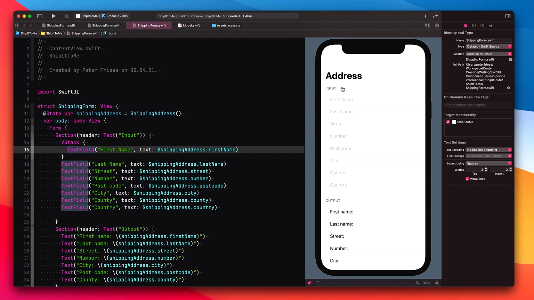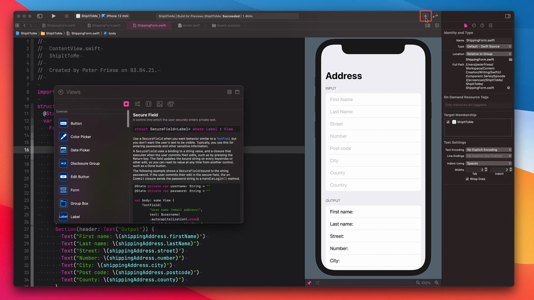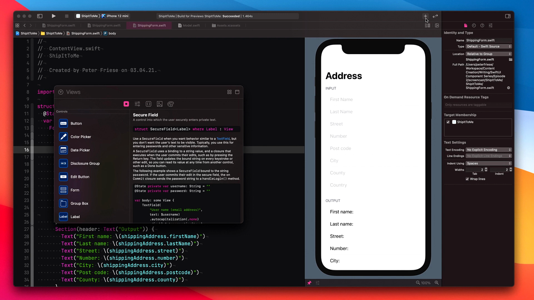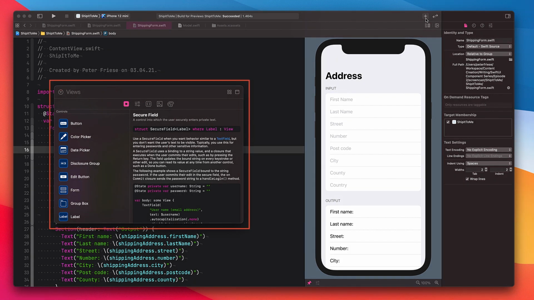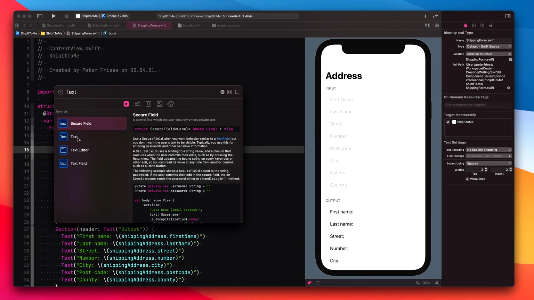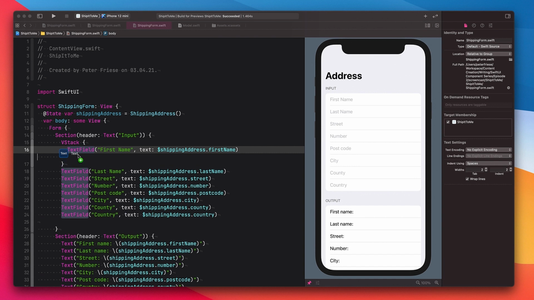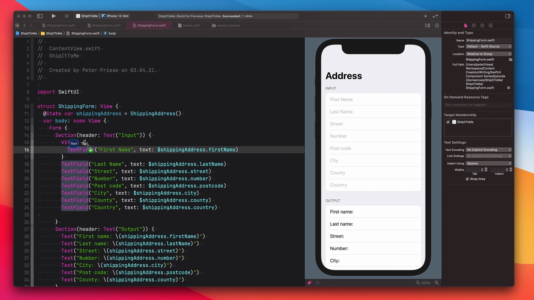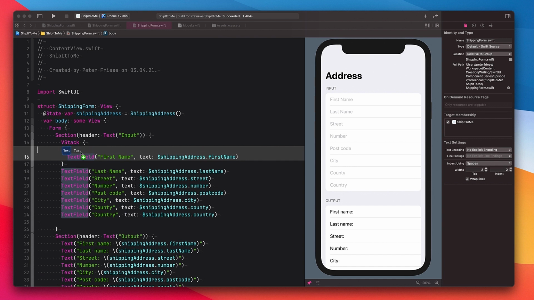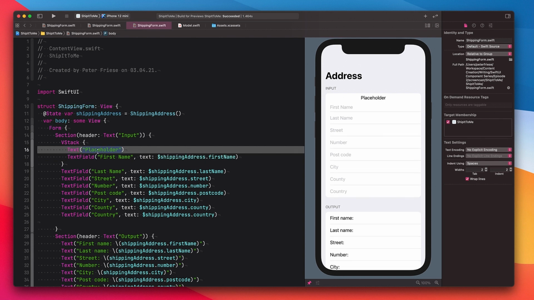One way to do so is to click on the plus button in the toolbar. This will bring up the component library where I can now search for text. I can then drag the text element from the library and drop it into the editor area. Notice how the code editor makes space to make it easier for me to insert the view at exactly the right position.